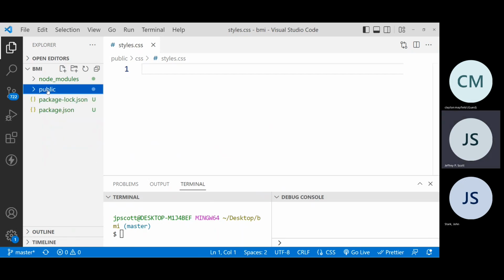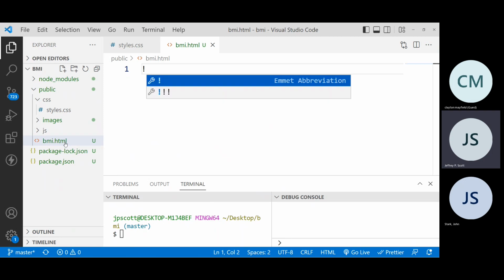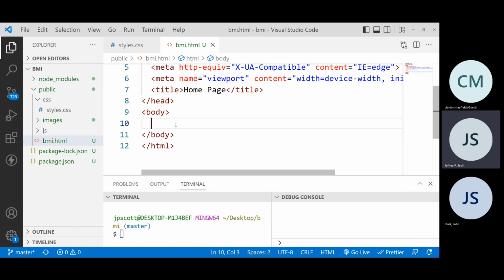Underneath my public folder, I want to add a file. Normally I'd make this index.html, and I could do that, but I just called mine bmi.html. Again, make sure it's not under any of the subfolders, that it's under public itself. This is about 25 lines long, but we can put in our exclamation point, hit enter, and have it build most of it for us. On here, I called it homepage. Then in the body, I'm just going to give you everything that I put in here. H1, and I called it BMI calculator.